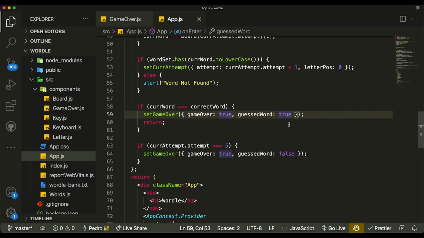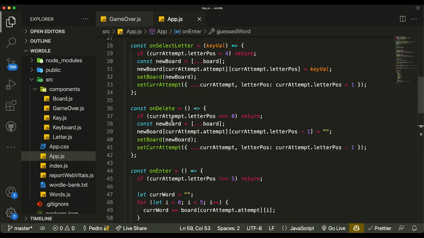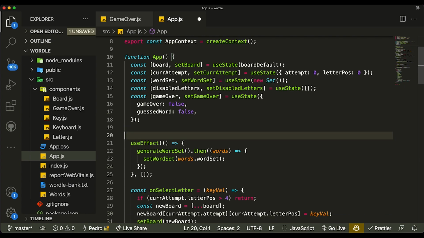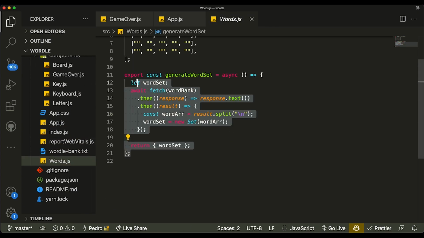Literally the last thing we're gonna do inside of this project is making it so that we don't have to set the correct word on our own, right? Because if I want to play this, I don't want to know the word beforehand, right? I want it to give me a random word. And the way we can do this is actually not as hard as you would imagine. We can come over here to the words file that we created, which includes the generate word set.